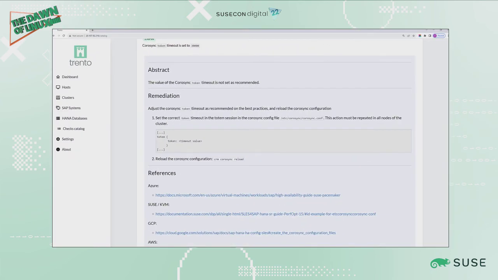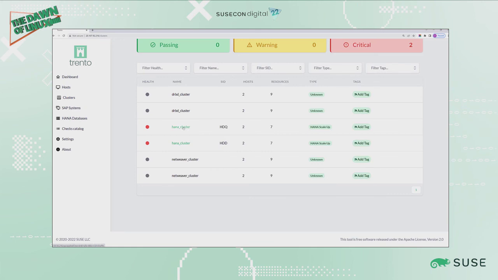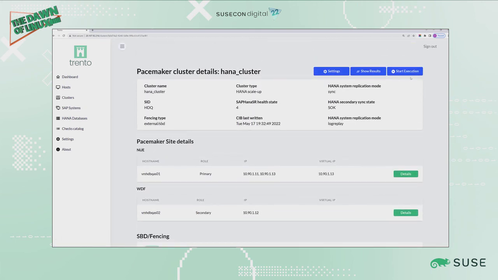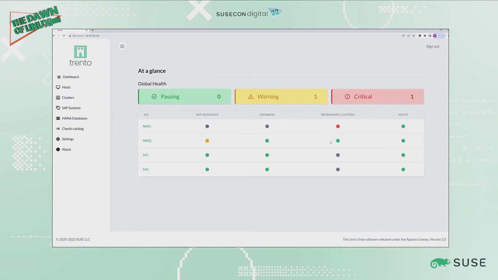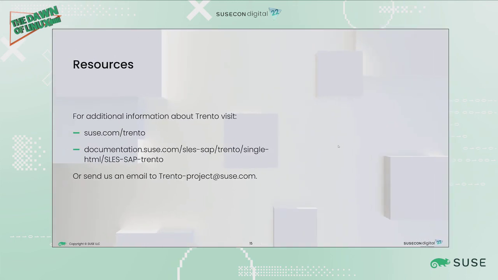Back to the Trento console, I will trigger a check execution to see if the change took effect. I wait a few seconds for the execution to complete. And now the check returns as passing. Back to the console dashboard, the cluster health status also shows now as passing. And this concludes this brief introduction and demo about Trento.